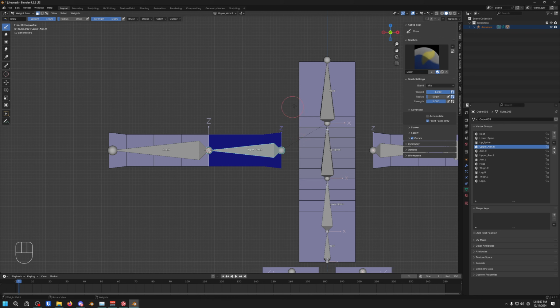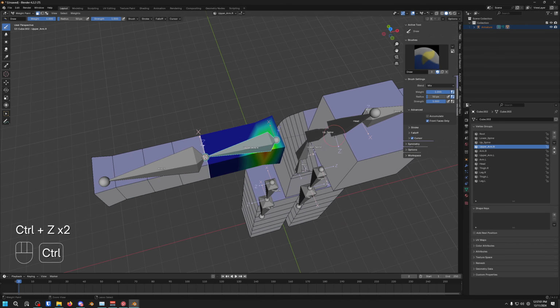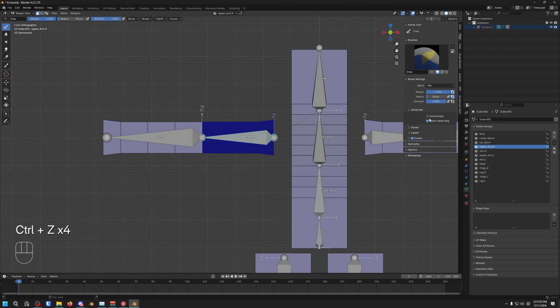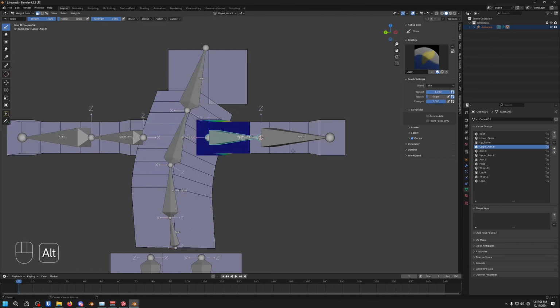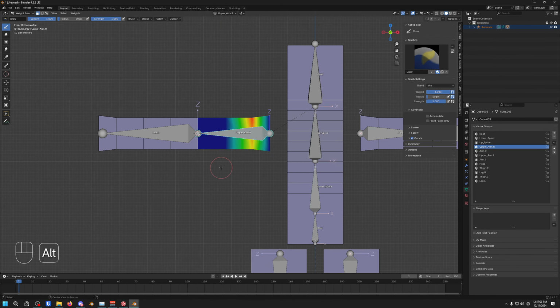When you're working in weight paint mode, I highly recommend you have this tool open right here, the painting brush tool, and you have these two things. You're mostly going to be focusing on this, front faces only. Front faces only means the weight paint does not go through, right? Which is good in some cases. This one, you turn it off, it goes through all the way, right?